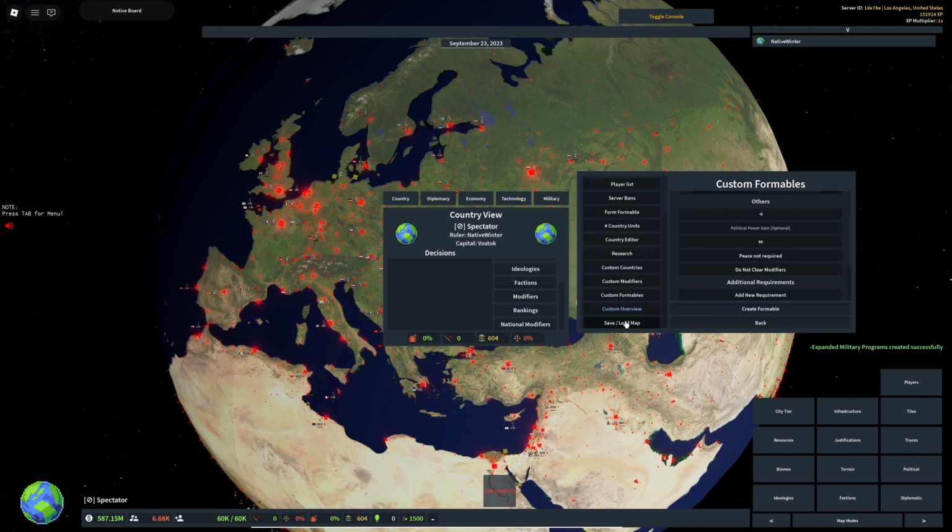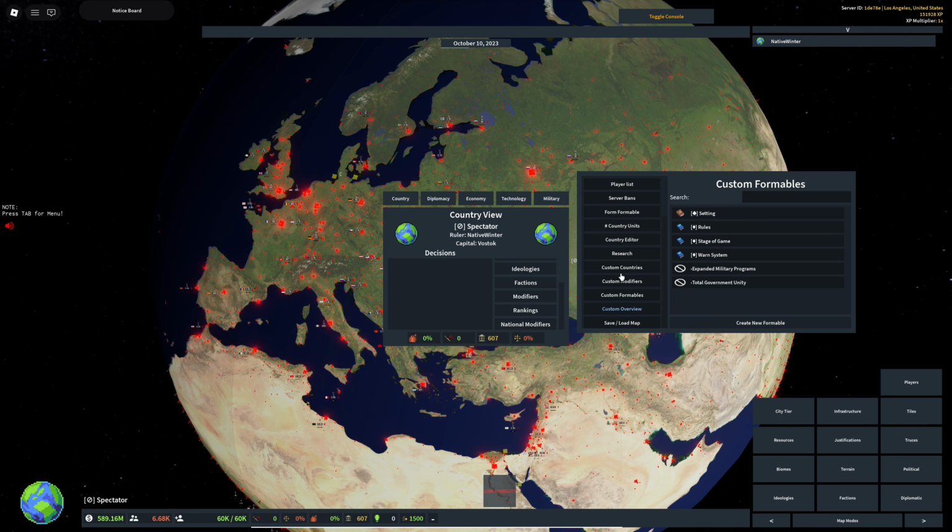I just came up with that on the spot. It's my actual intermission map. There's a little bit more effort put into that. But all right, so that is all of the formables that we need. Save the map again. Next up is the laws.